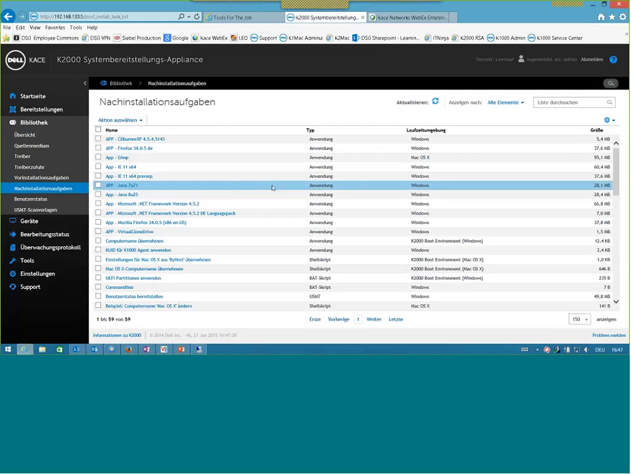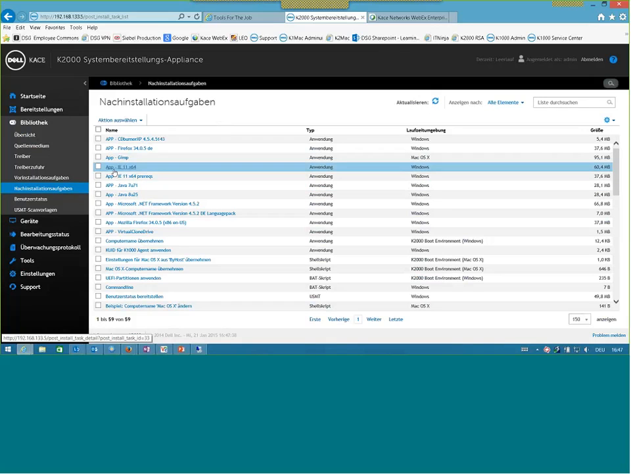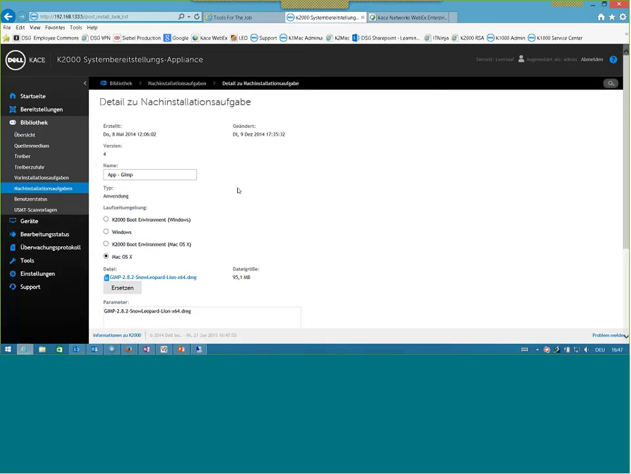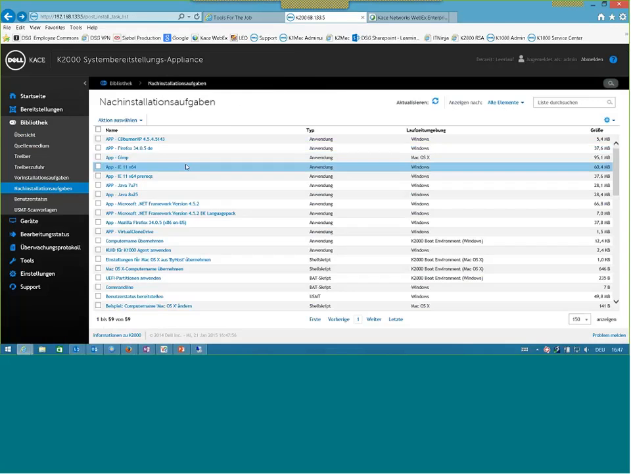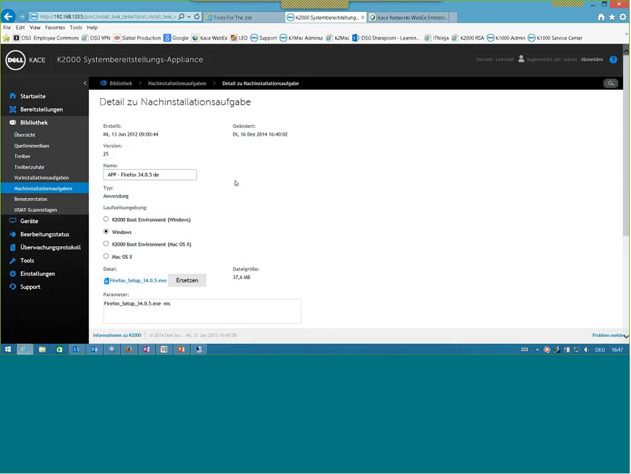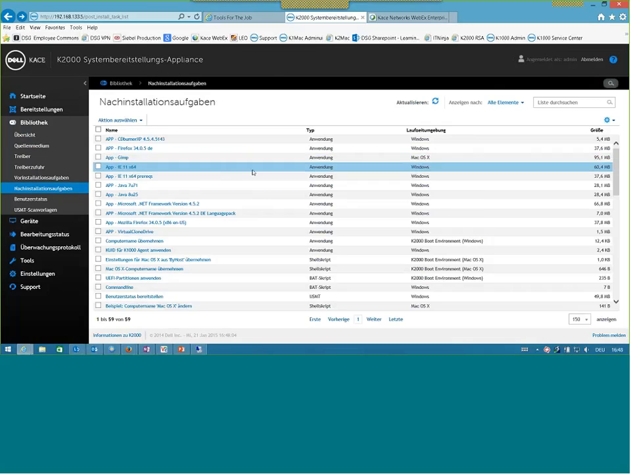I do have a couple of post-installation tasks that I've prefixed with app. So anything in here is basically an application. There's a zip package or a DMG attached to it, and I'm just launching those installations. So that's the traditional way to do that.